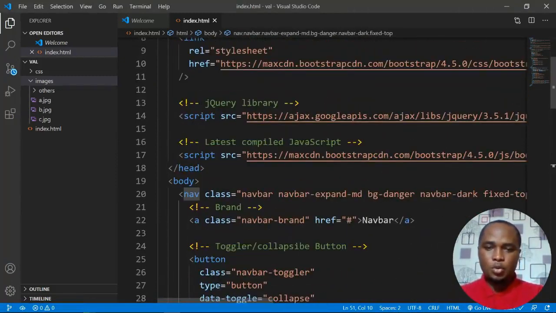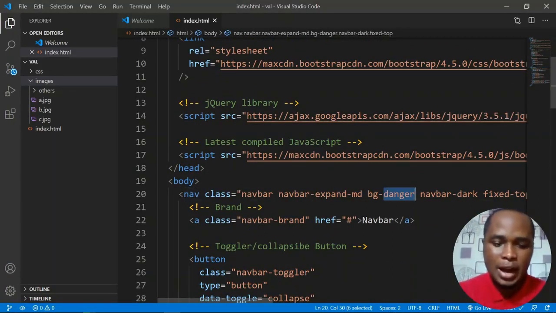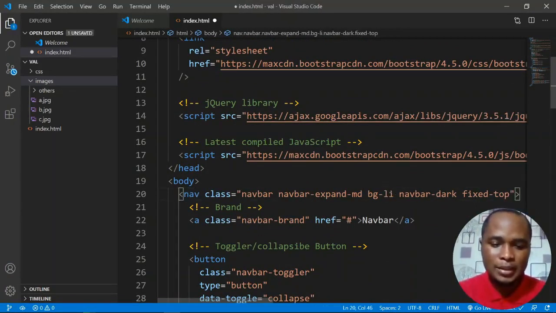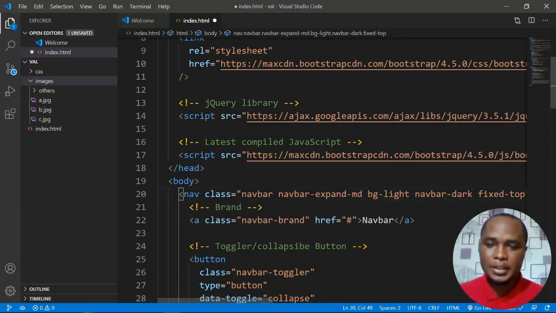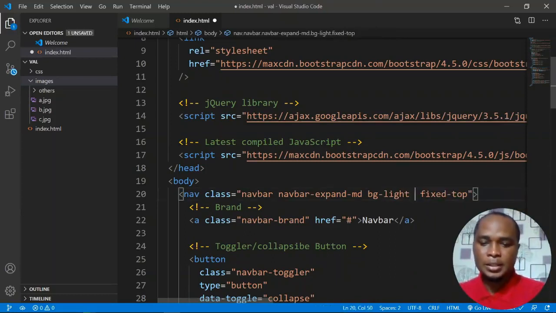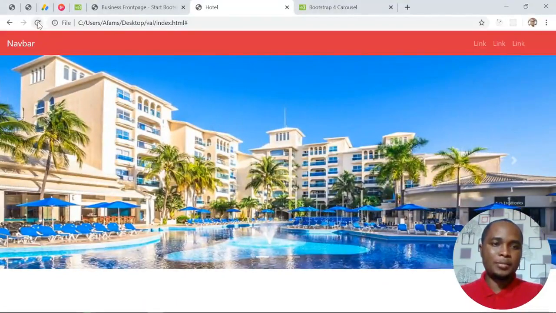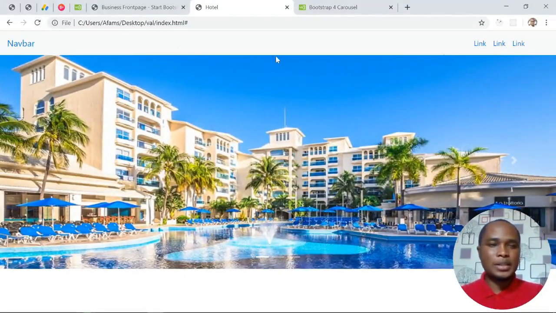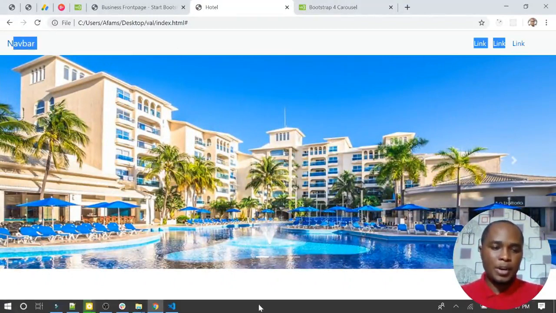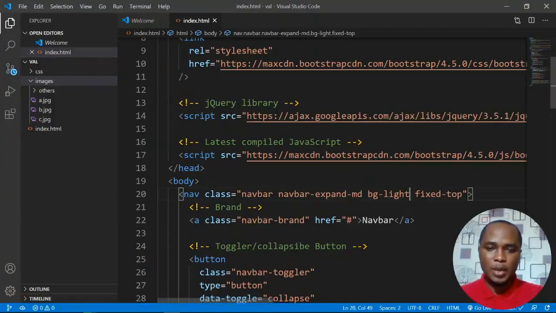I need to go to where I have my background danger. I can change it to background light. That's what I need. Where I have dark, I can take it off entirely because I don't need it. So if I save now, go back and refresh, I find that it's now white. At the same time, I can change these colors, knowing very well that we have handy classes we can use to achieve that.